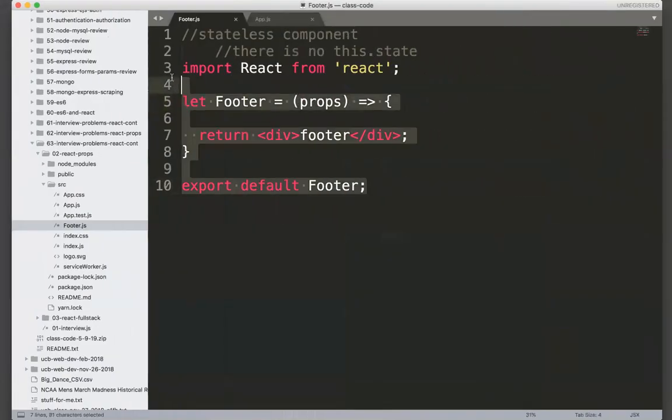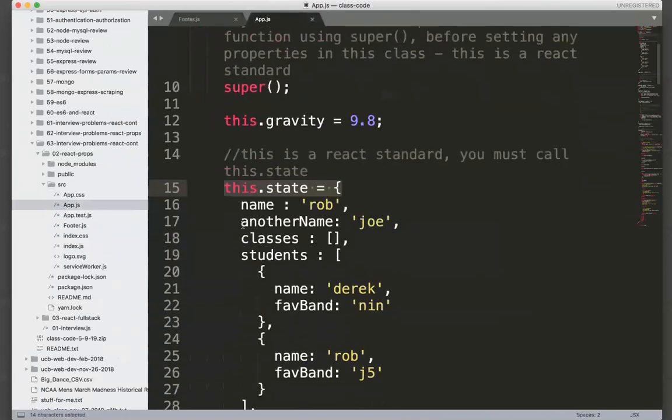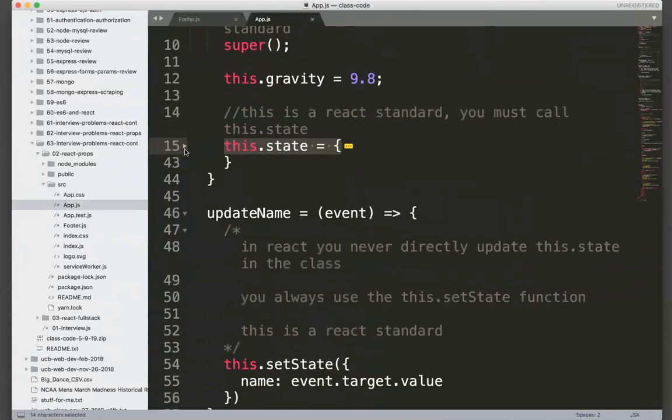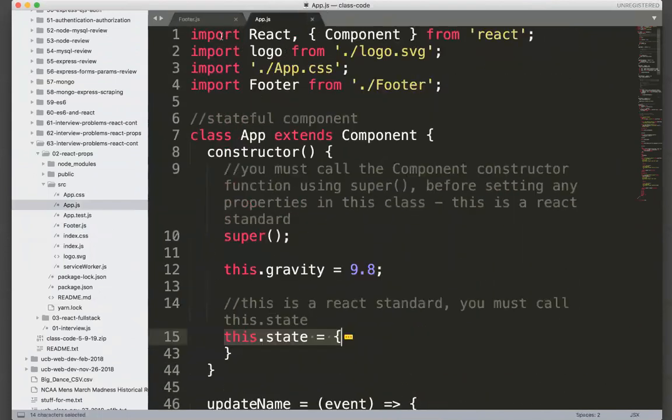So you could write it with a class if you wanted to, but it's overkill. You have to write a lot more work. If you have a stateless component and you wanted to write it with the word class, you would basically do this here, except you wouldn't have this.state. You wouldn't have any functions. Maybe you have some functions, but you'd have to have a render function too. Questions so far? I haven't gone over props yet. Bye-bye.